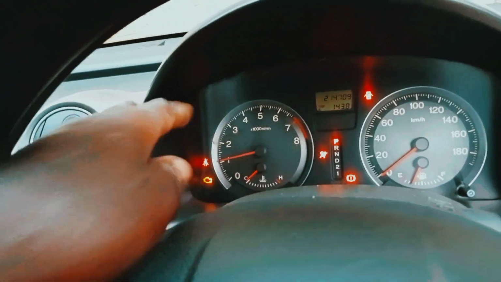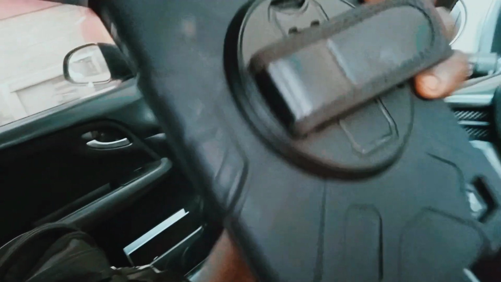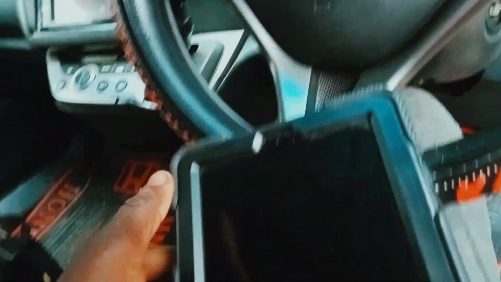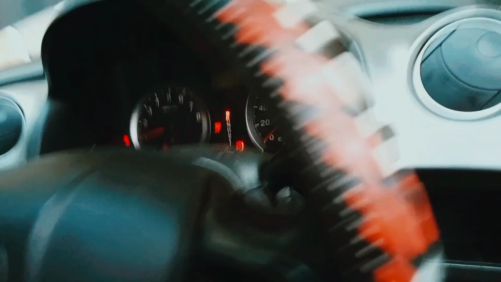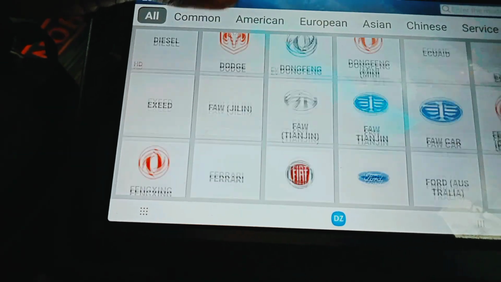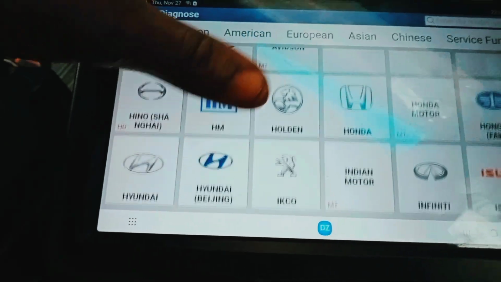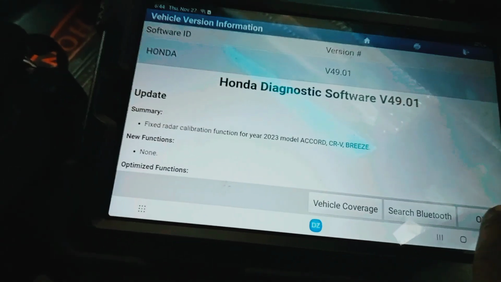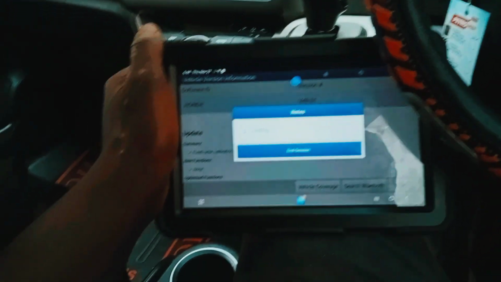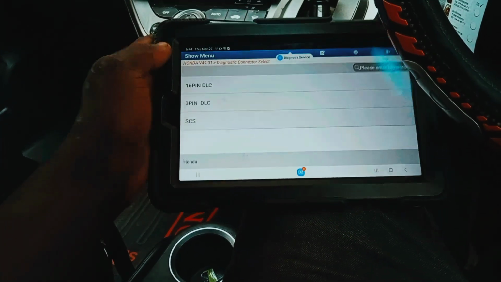Look. Before we do anything, I have another gadget here. It is a Launch type. I'm going to scan this vehicle so that we identify the main problem. So this is the Honda, a Honda Stream of 2010. About this Launch, on my side it is the best Launch, but the problem is it takes time to process data. Check engine is still blinking.